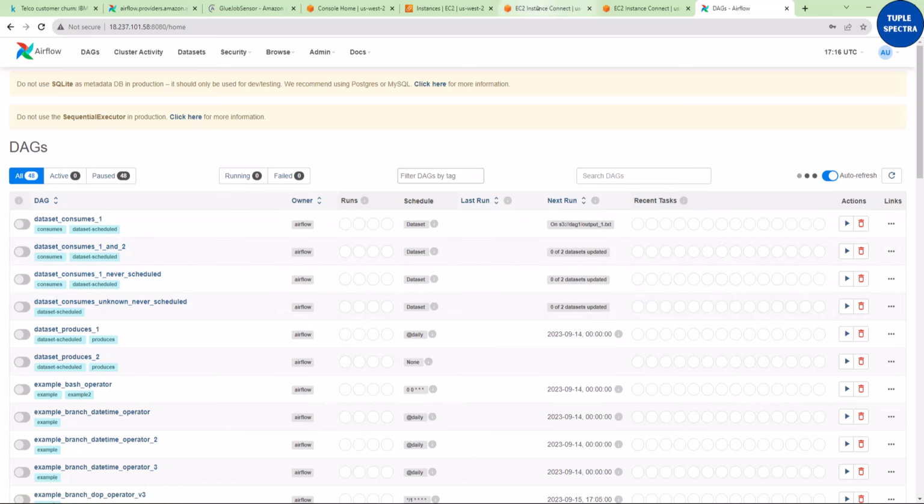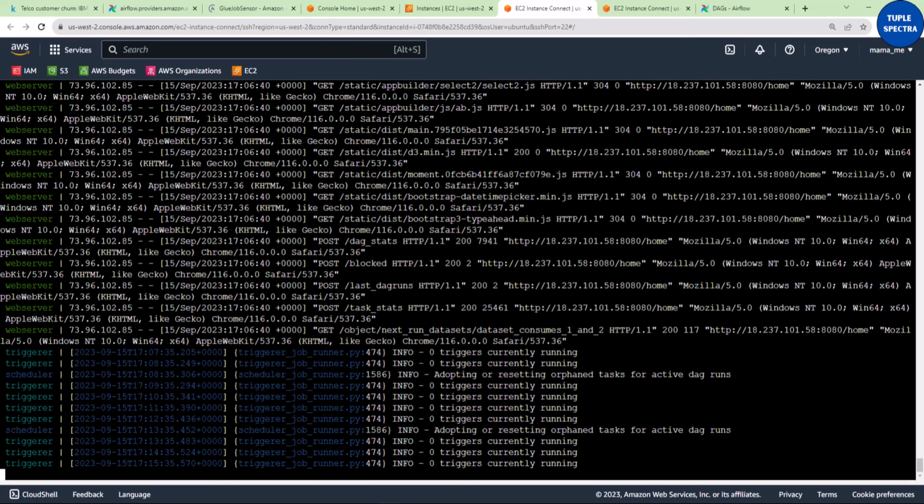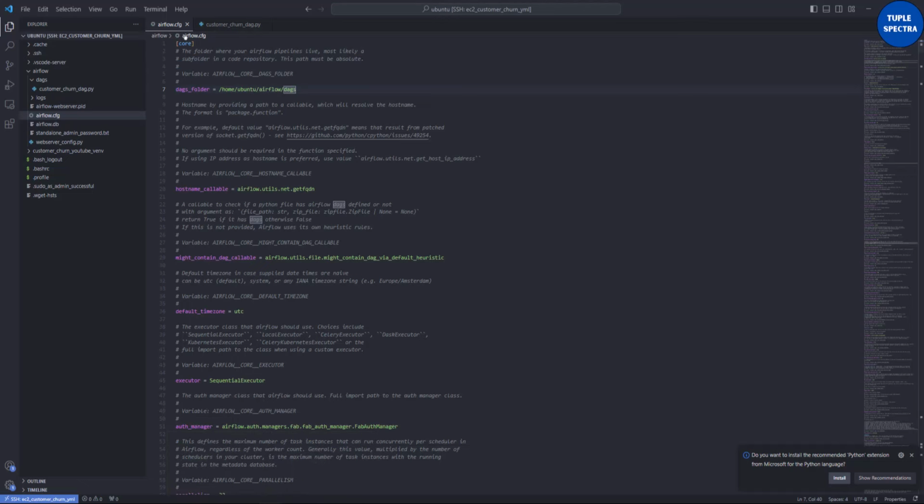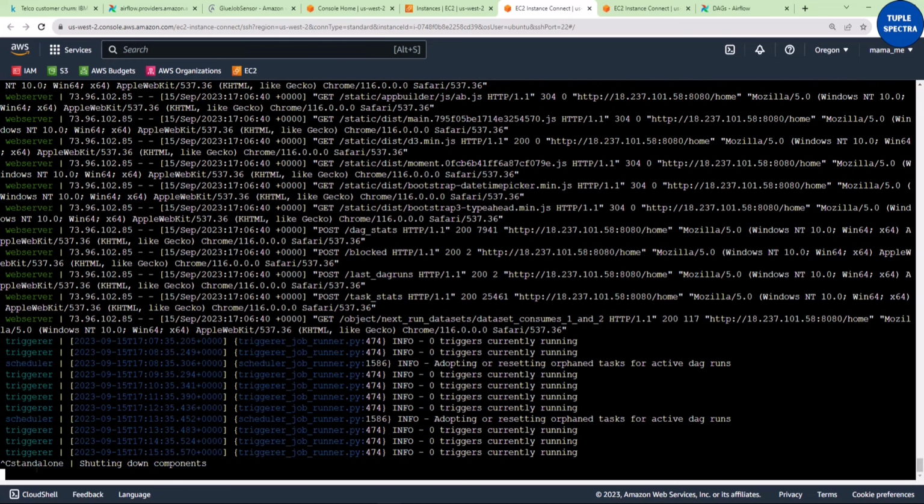But before that, we need to go and restart our Airflow, because anytime you make any changes to your config file, that's this .cfg file, you need to make sure that you restart your Airflow. So I will do Ctrl+C to kill the Airflow server. You can see it's shutting down all the components right now. So this is going to shut it down, and then we are going to restart it again.